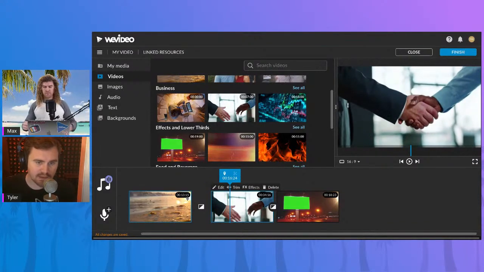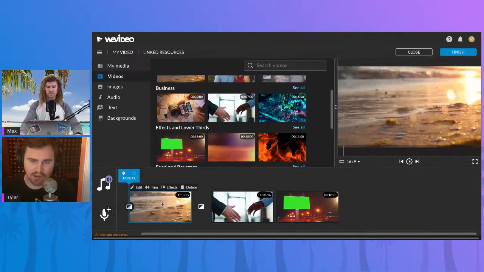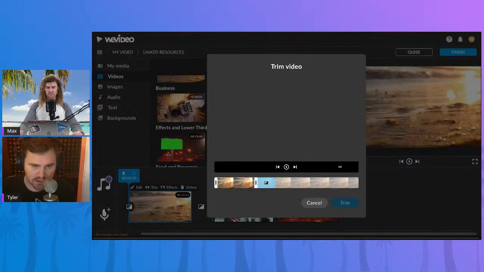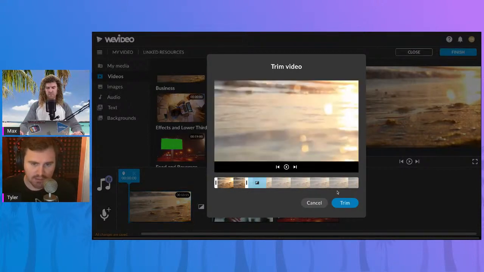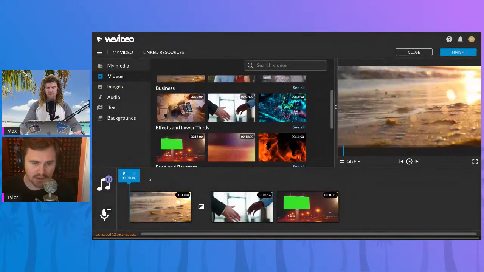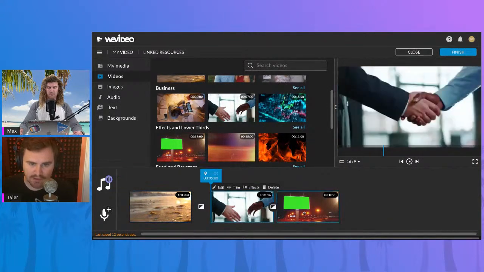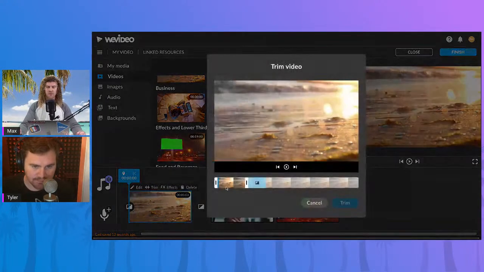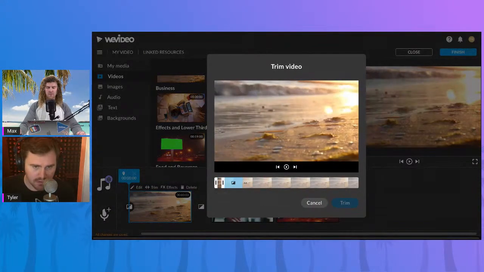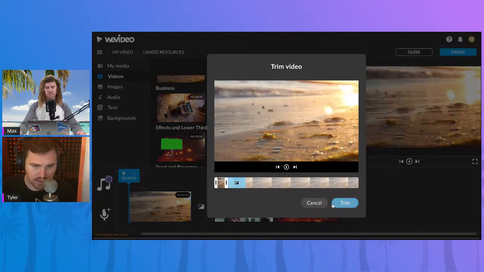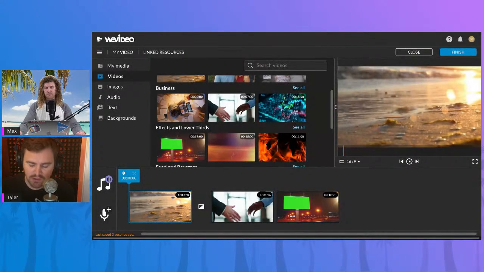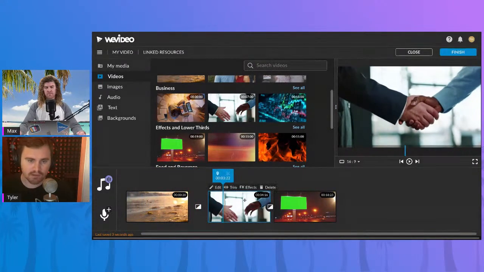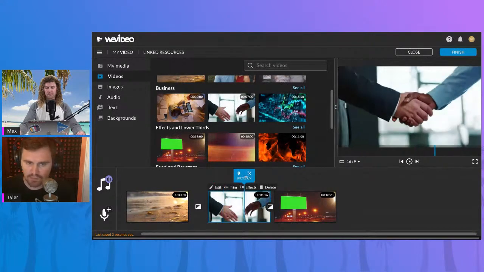So, just a different way to go about editing. If this is something you prefer, try that out. Like Max said, we can go in and trim the individual clips. The main difference is that the length of your clip is always represented just by this square. I can make this a half-second clip, and it's still going to be the same size. So again, just a different way of looking at things. It all depends on what you prefer.